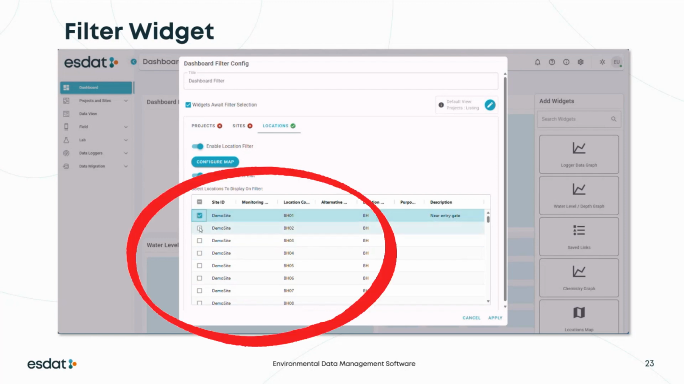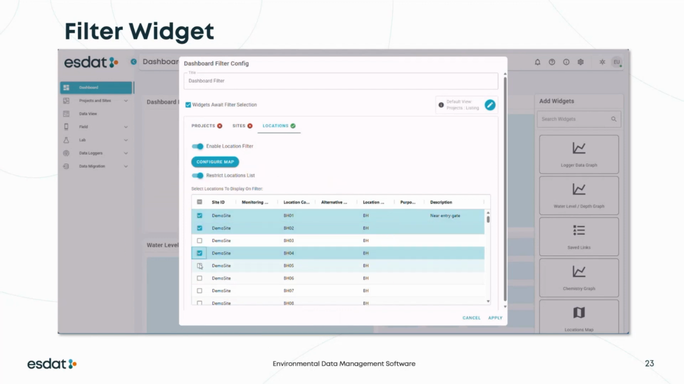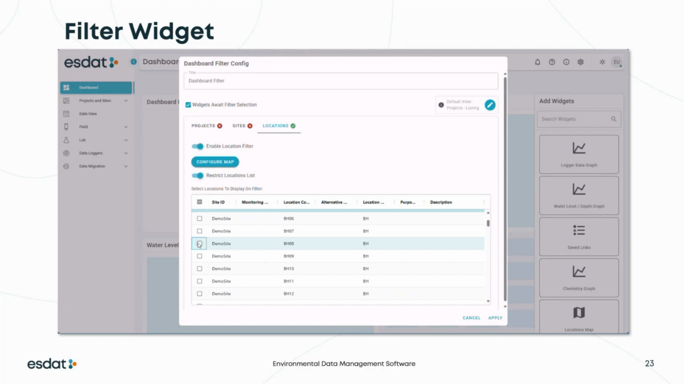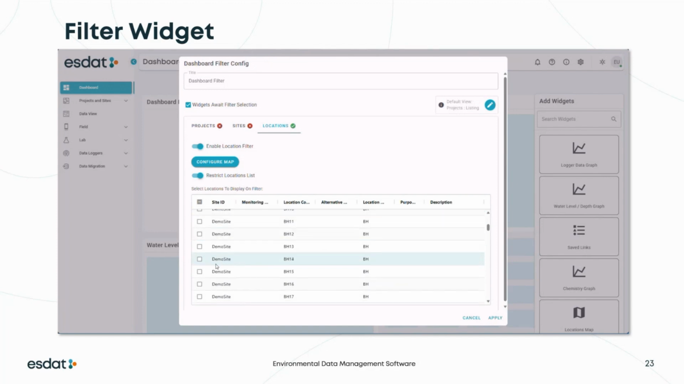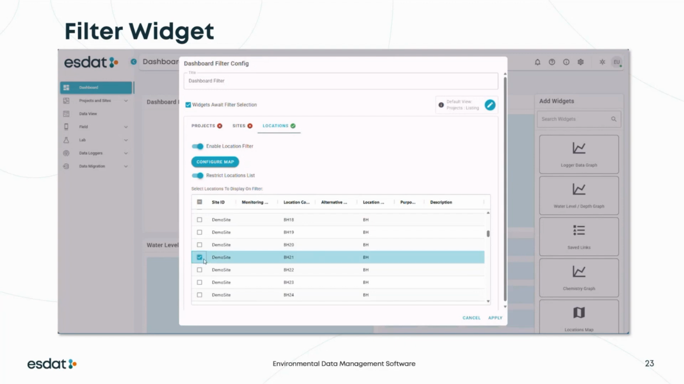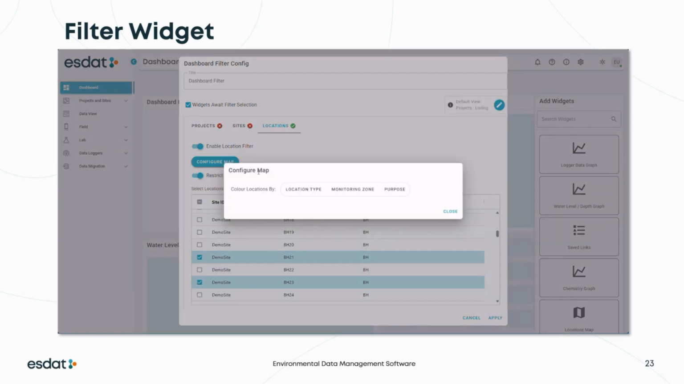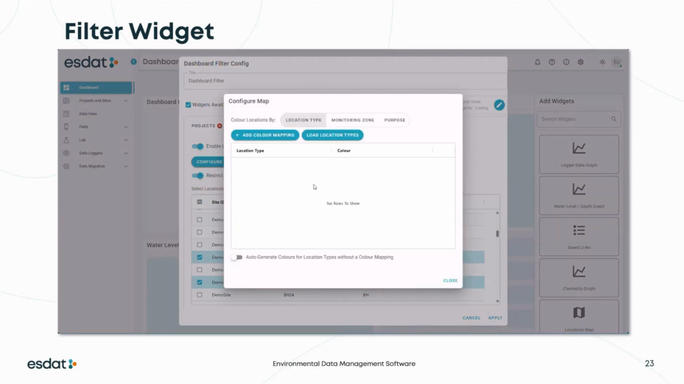So I'm enabling a location filter and I'm also restricting the location list. So I'm controlling which locations are going to be displayed. So you might want to do this if you're only showing a subset, and you can see that there's a lot of different ways you can filter this within this location list. I'm just picking out the locations that I'm interested in, and I'm going to configure the map.